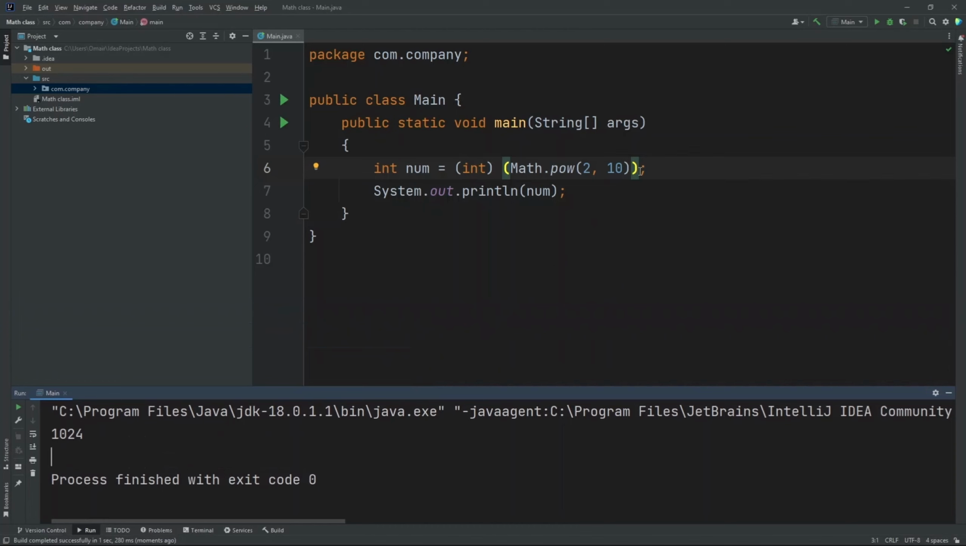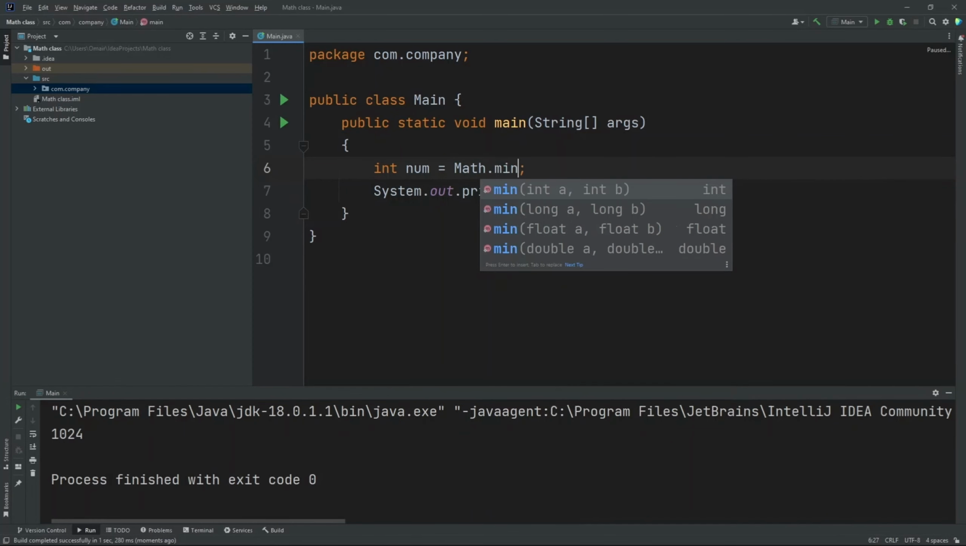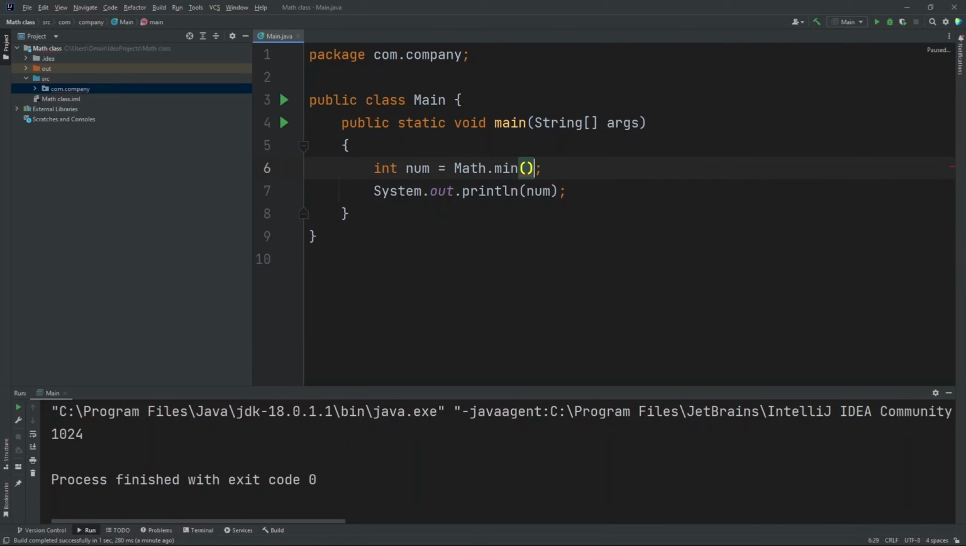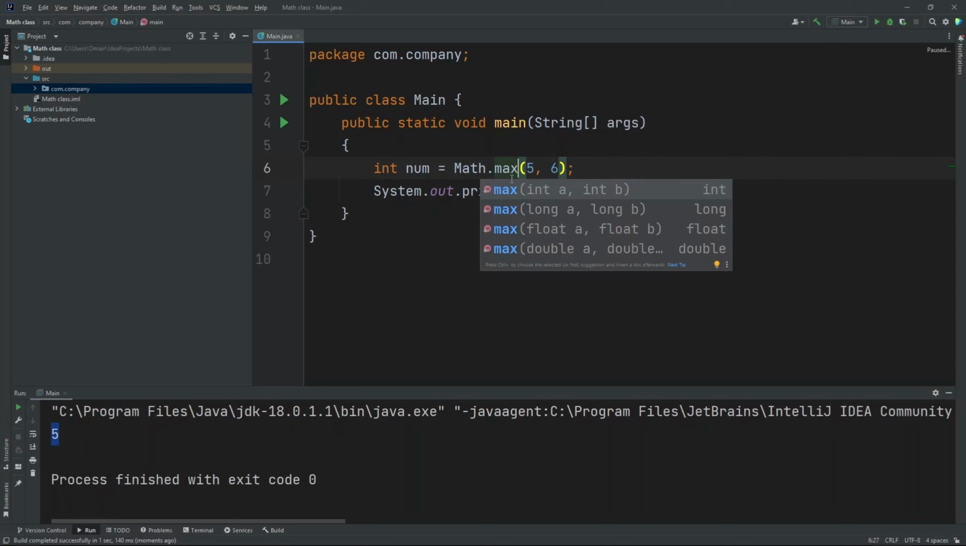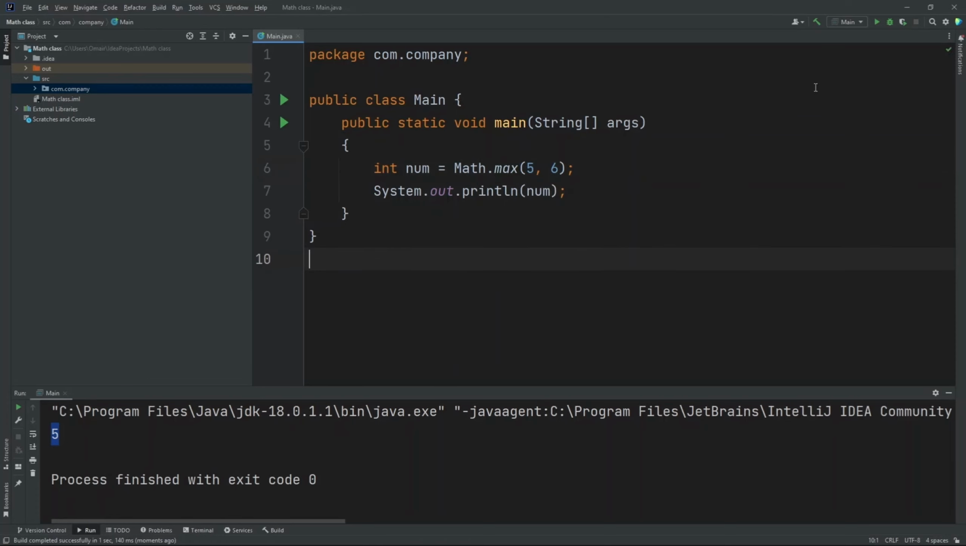Now our next method is going to be math.min. So this will let you compare 2 numbers and it will find the minimum of those 2 numbers. So for example, if you put in 5 and 6 and we hit run, it will print out 5 because 5 is less than 6. Similarly, we can use math.max and it will find the bigger of the 2 numbers. So here if we run it, it prints out 6 because 6 is bigger than 5.